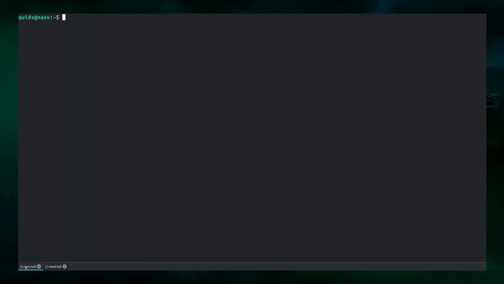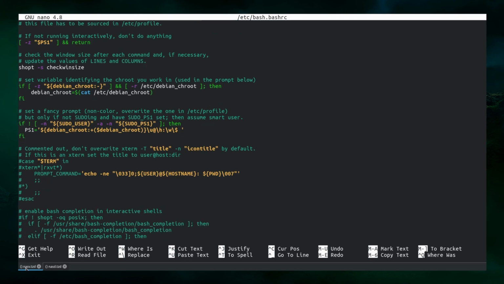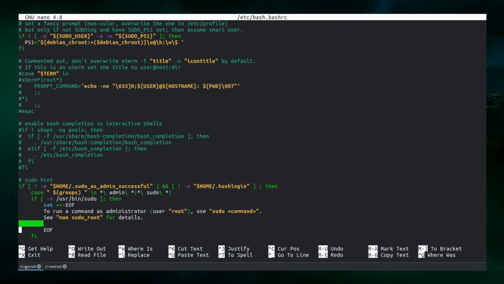Let me just clear the screen. The shortcut for that is Control and L. Then I'm going to look in the config file for bash, or bash.bashrc, with your favorite text editor. I'm just going with nano here, so that is sudo nano /etc/bash.bashrc. So I'll go in there and just scroll down to this section here. It says enable bash completion in interactive shells.